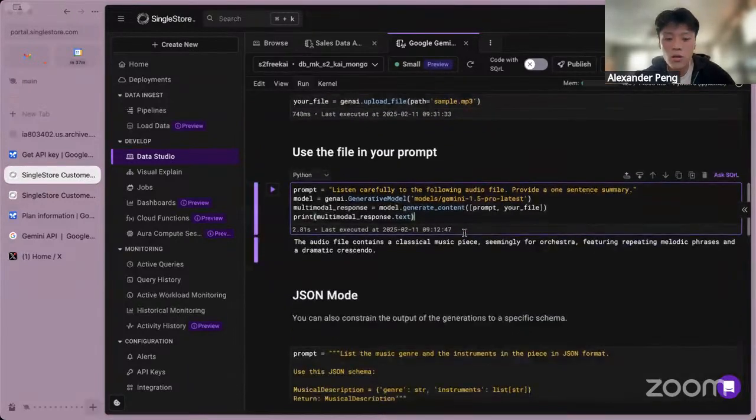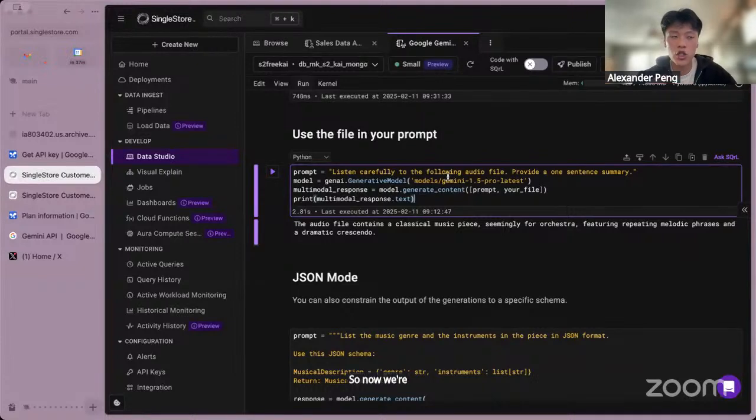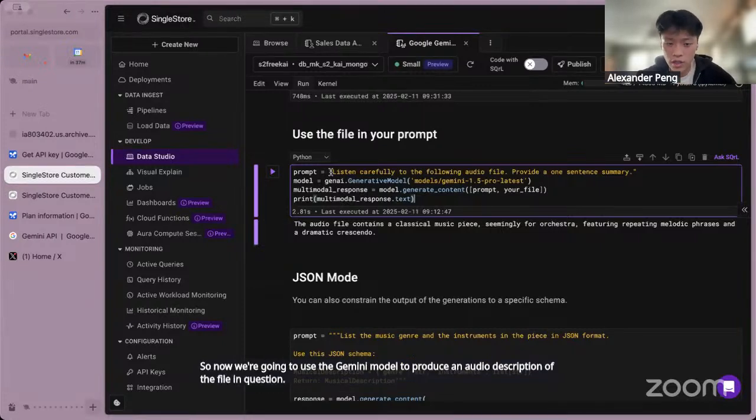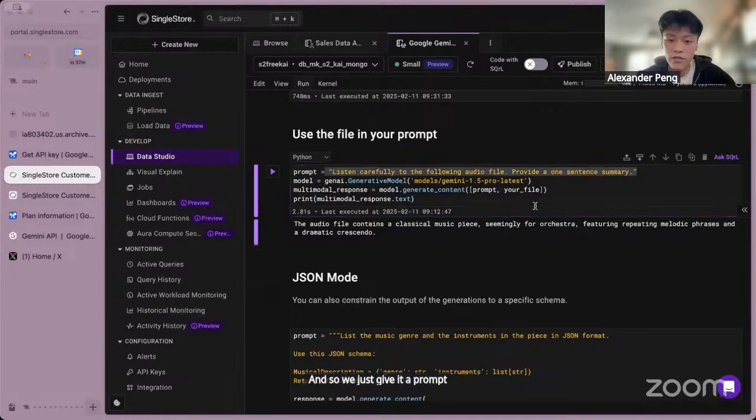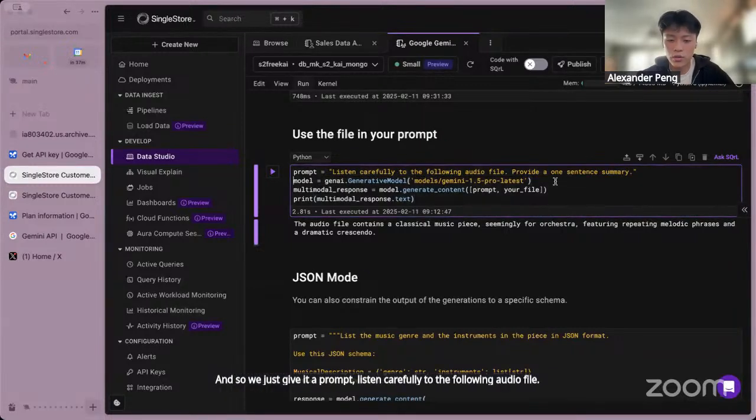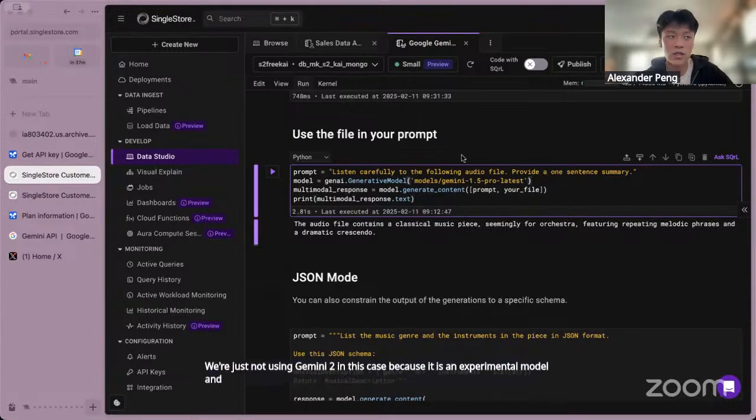Now we're going to use the Gemini model to produce an audio description of the file in question. We just give it a prompt: listen carefully to the following audio file. We're using, in this case, Gemini 1.5 Pro, though you can use Gemini 2. It's really a superset of Gemini 1.5. We're just not using Gemini 2 in this case because it is an experimental model, and Gemini 1.5 is the stable version that Google has released.